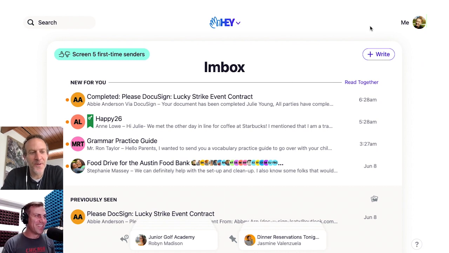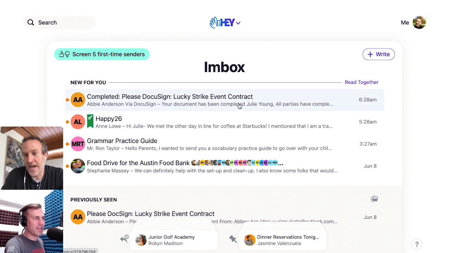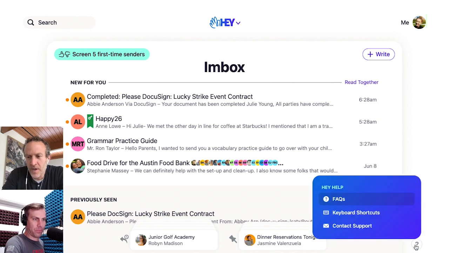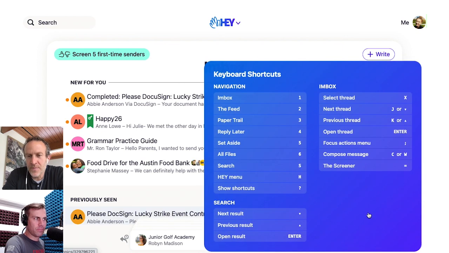So check this out. Hay, of course, you can get around by using the mouse, as you can with most web apps. But Hay's also chock full of keyboard shortcuts, which means that once you get good at these, you can move around the product really fast without having to move your mouse. The best way to start is by going down to the question mark, bottom right corner. If you click that, you'll see an option, keyboard shortcuts. If you select that, this panel comes up and gives you all these examples of keyboard shortcuts. Like if you just want to go to the feed at any time, you just hit 2.